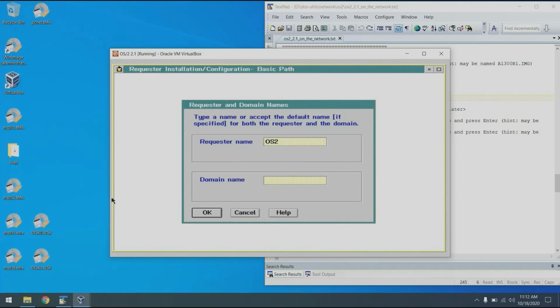Requester name, I just put in OS2. For domain, I think you can put in pretty much anything. We're actually not going to be using domain. We're going to actually be using peer-to-peer, which will be the next thing that we install. But for now, you can just put in anything for domain. It doesn't matter.